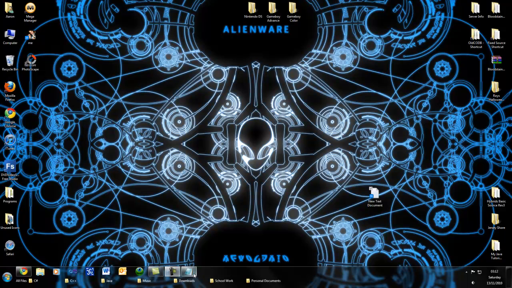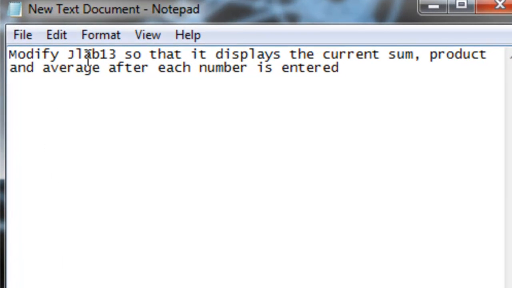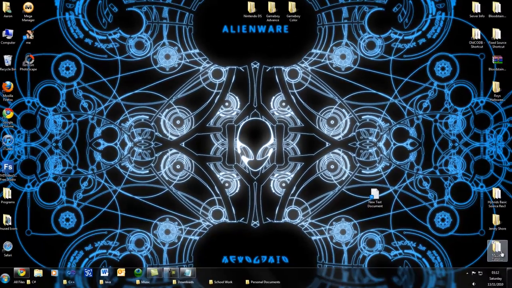Okay, in this Jlab the question is modify Jlab13 so that it displays the current sum, product and average after each number is entered. Now if you've watched Jlab13, that's just a program where you enter three numbers and it gets their sum, product and average. So in this one we're just going to have it display the current one after each number is entered. Okay, so we'll get started on that.